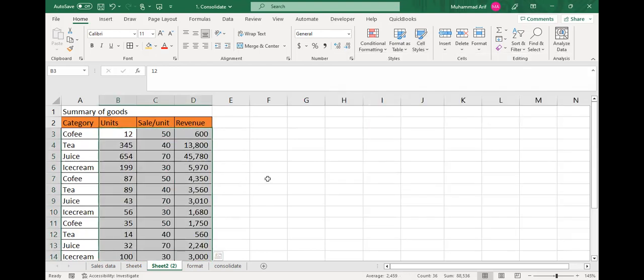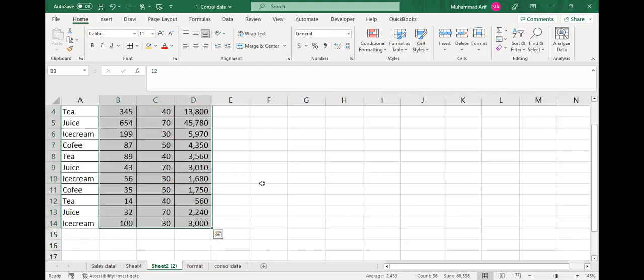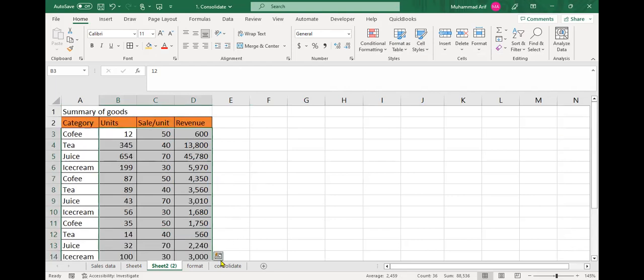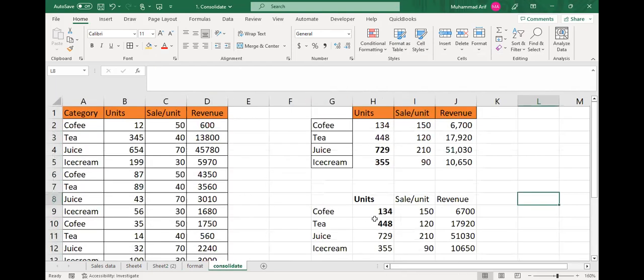So automatically it will change by a single command. Previously I did this task in 3 steps. Now I can do this task in a single step. Now I will tell you how to consolidate the data.